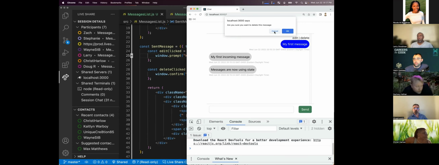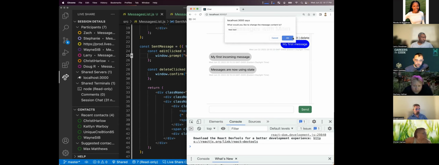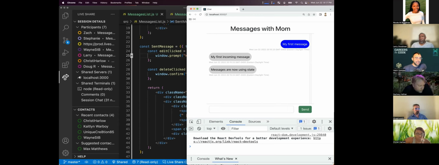So your homework for this weekend is to get that edit working. So when I type in new text here, it will show up instead of my first message. You also want to get the delete button working so that when I hit the OK button, the message will delete. Does anyone have questions about the homework?